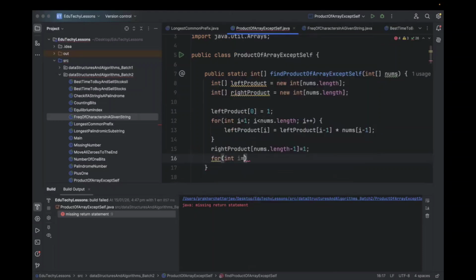From where do we start? We definitely start running our loop from nums.length minus 2. Nums.length minus 2, we go till 0. That is how our loop runs.